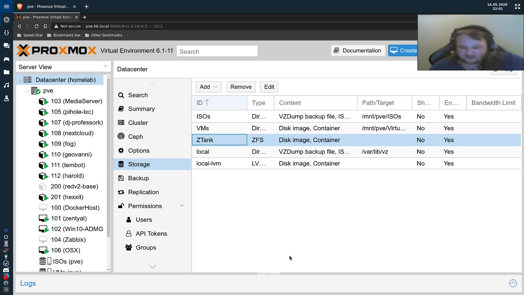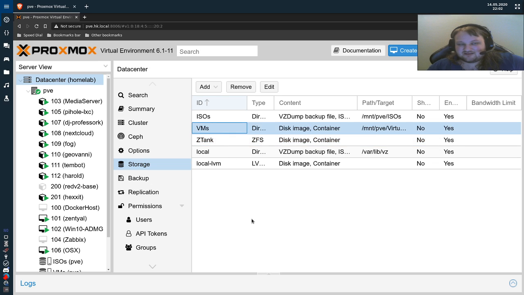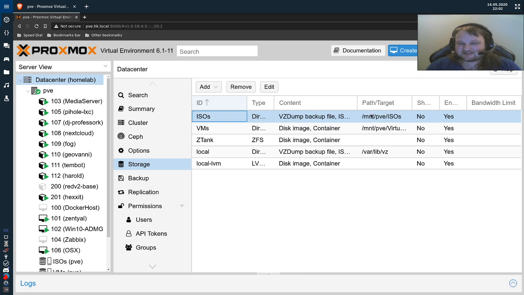And RAID is not a backup, I know. But the chances of me losing two hard drives in two separate pools is very low. And even if I lose that, my important data is on my Nextcloud, which is also synced encrypted to Google Drive, etc. So I have backups of the important things. The configs are in the C tank, and the actual VM disks and container disks are inside the VMs, which is in RAID 0. And then ISOs is literally just a normal ext4 with ISO files, and that's it.